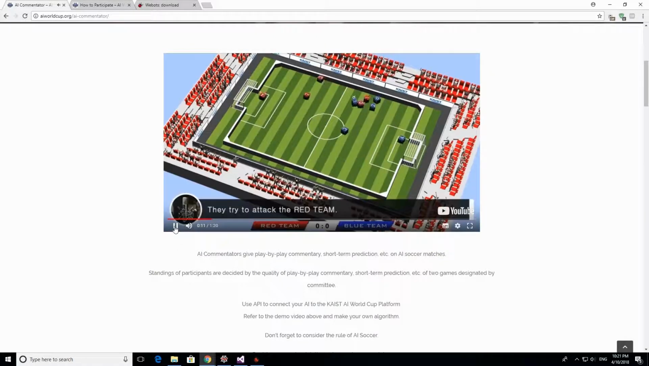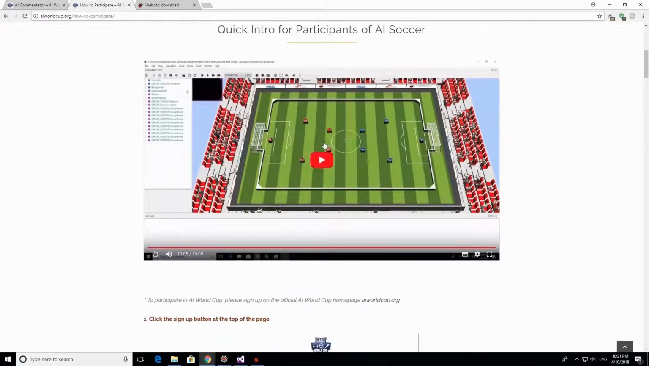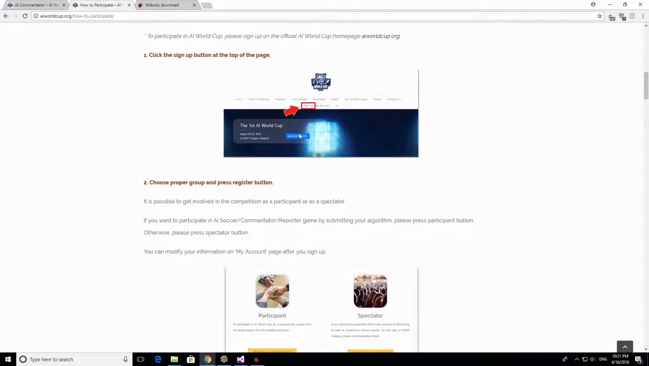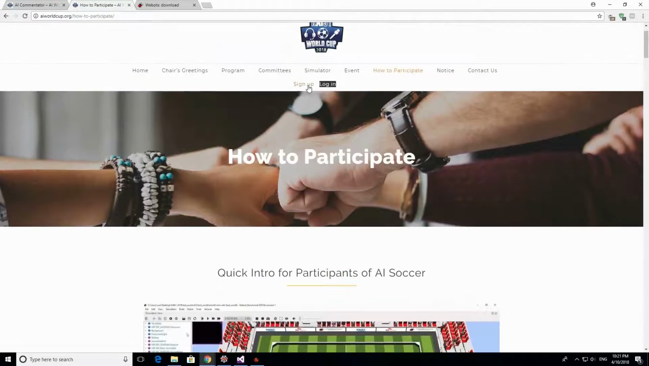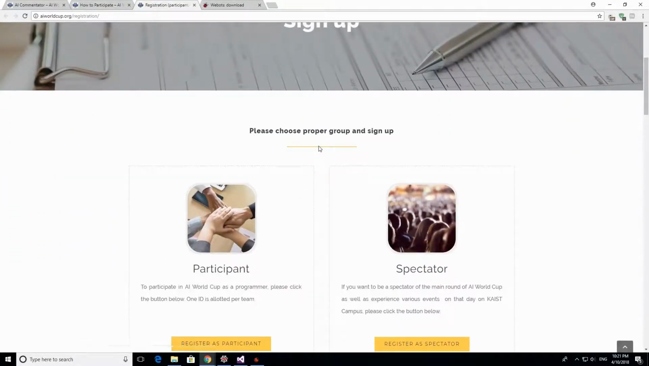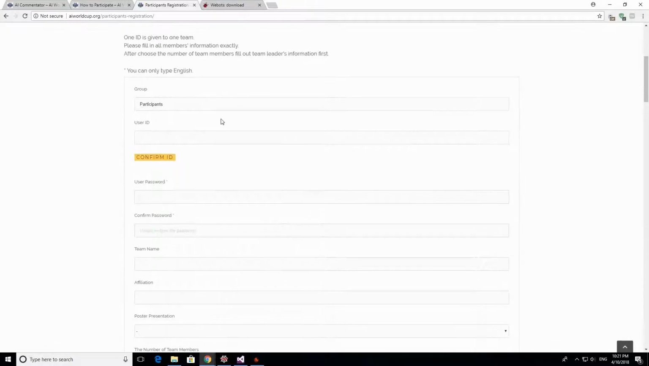So if you want to participate in this task, what should you do? You should go here. You can click here, but I already opened. So you can come to the how to participate page. Here you're gonna find a sign up button. We're gonna follow that structure. So we come here to the sign up. Here you can choose participant. So click here. And you should provide your data here.